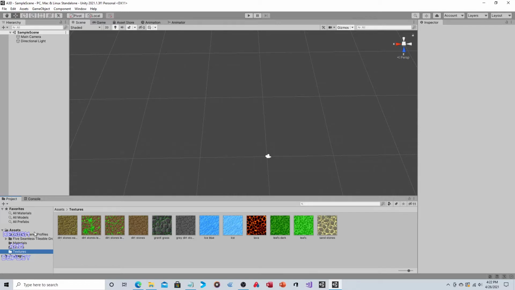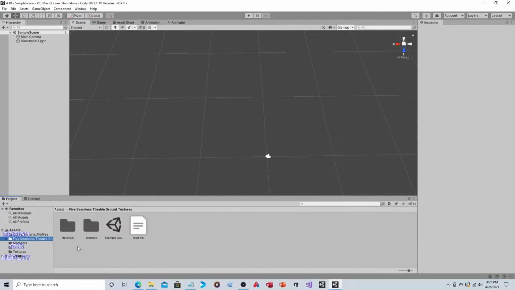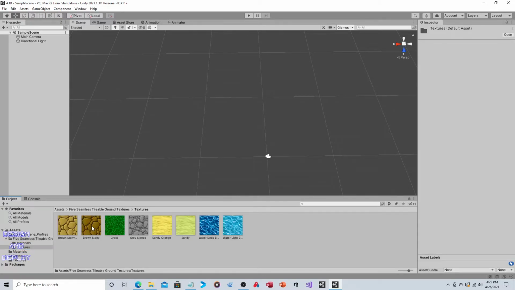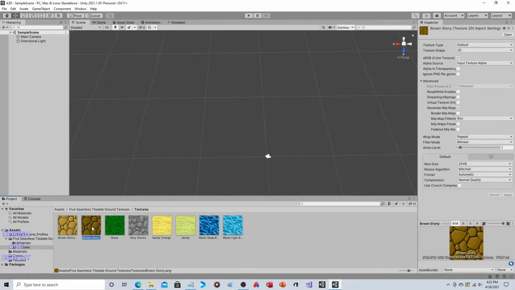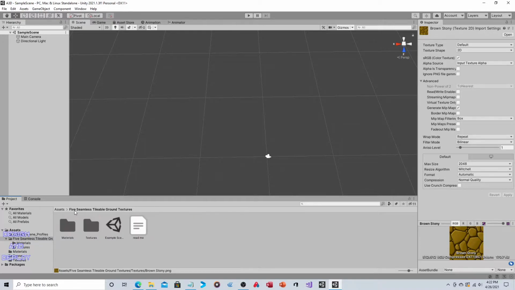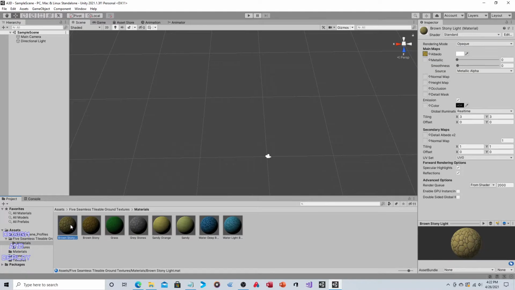Okay, so what do you get? So for the 5 seamless tileable ground objects, you get this example scene. And the example scene isn't what you'd use for your project. You would use the materials, or if you want to start from scratch, you can use the textures. Remember, textures are just the image, whereas the material is where you now have applied effects to it, such as emissions and color and how many times it's repeated and things like that.